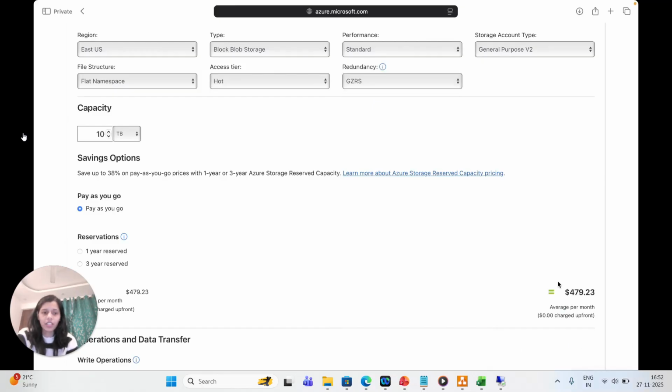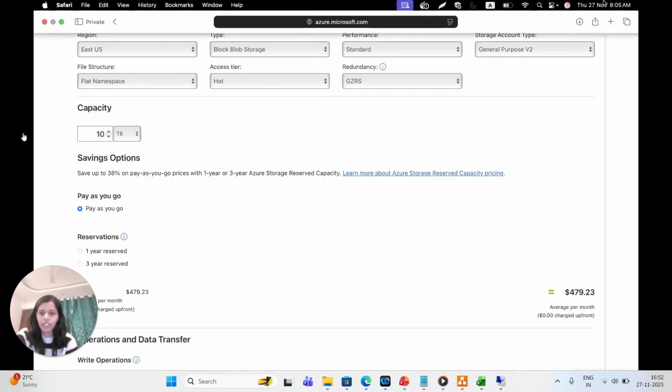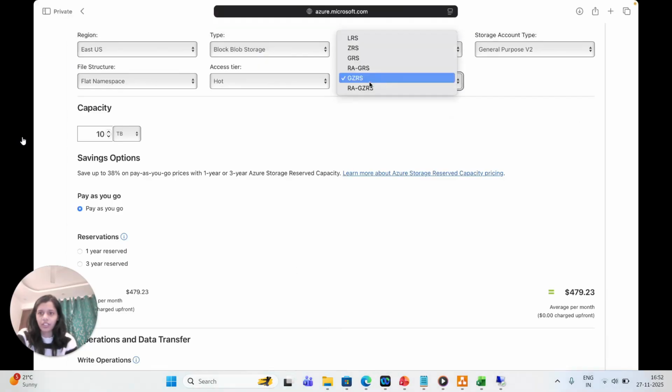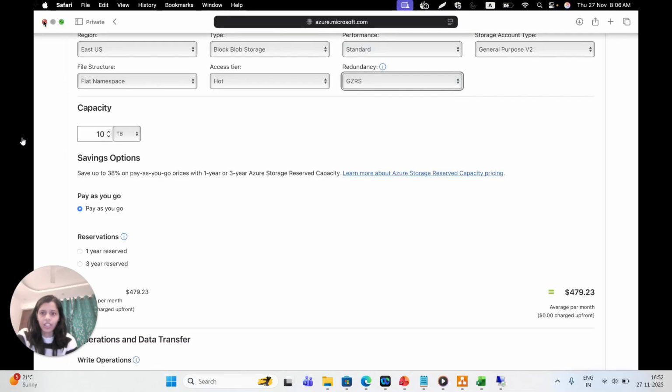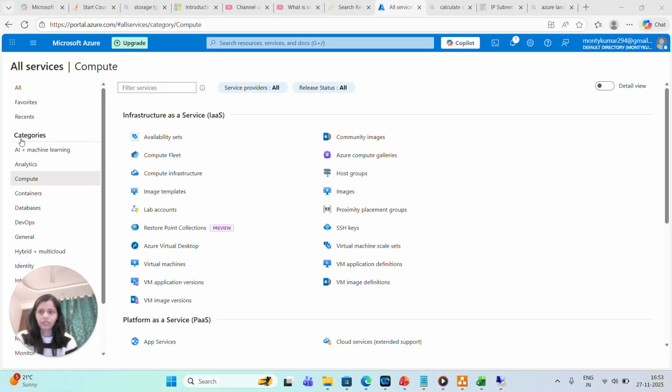From here you can calculate how much your average per month is being charged, and your upfront price. For any kind of reservation you can also select 1 year or 3 years. The last, GZRS, is consuming around $479.23. So I would recommend that you use LRS and ZRS. Again, it depends upon the project.